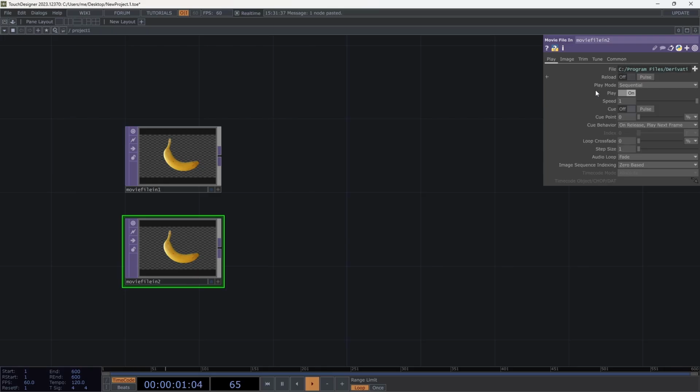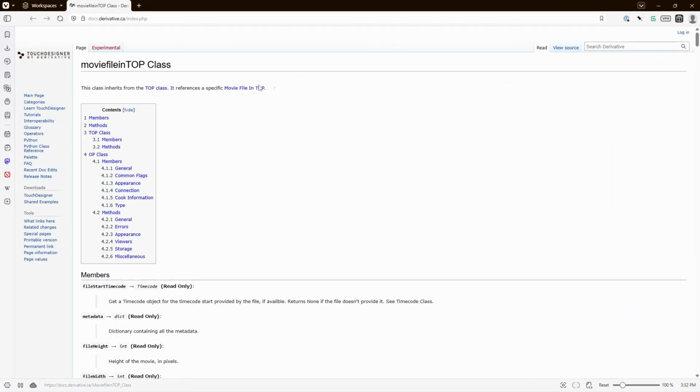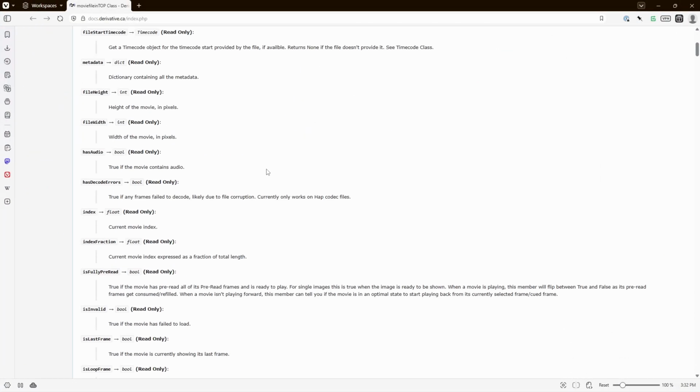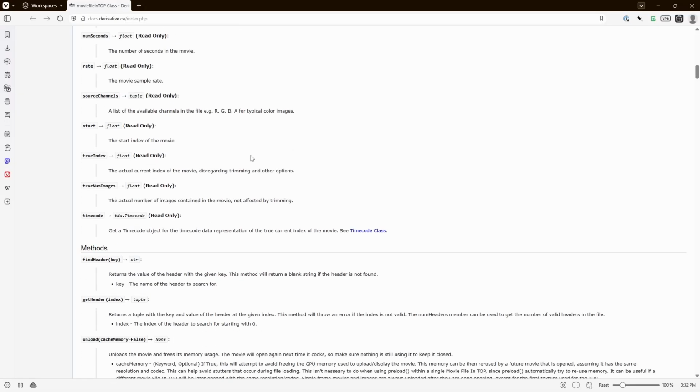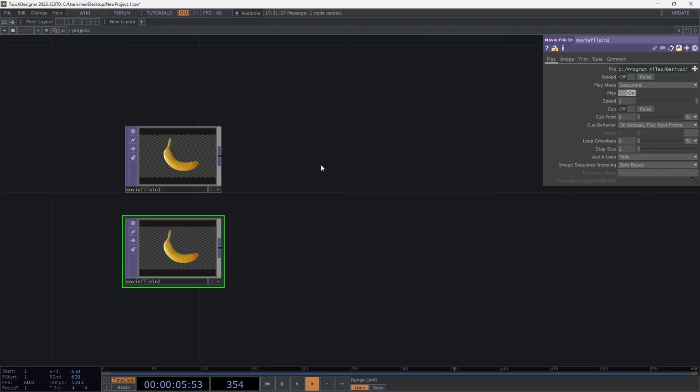If you're interested in how to use Python with this, then you would click the second one, that is the yellow and blue. And this is the same thing. It brings you to the website. And basically for the Movie File In TOP, it tells you how you could access parameters and other information through Python.